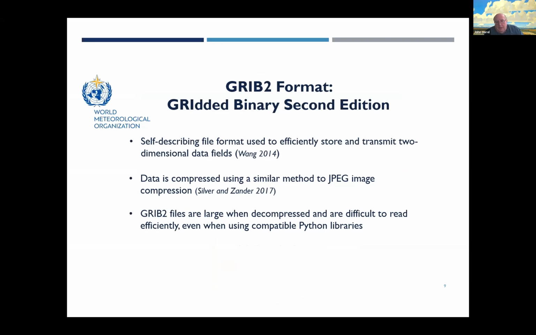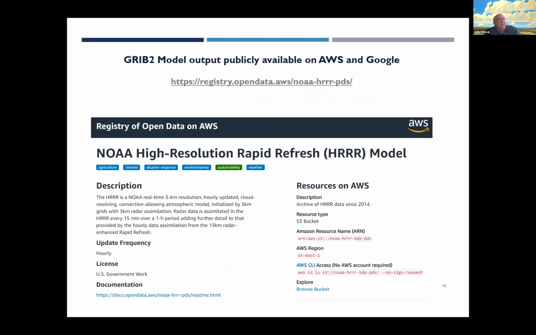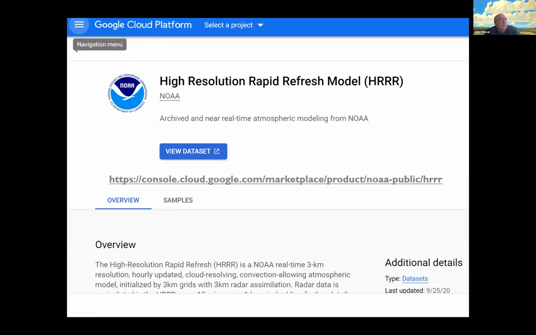And so it's been traditionally stored in GRIB2 format, which is highly compressed and highly useful for dealing with these large dimensional data sets. And then as part of the open data program, AWS is providing access to the GRIB2 data, as well as the Google Cloud Platform. So all the GRIB2 data has been there for about the last year.